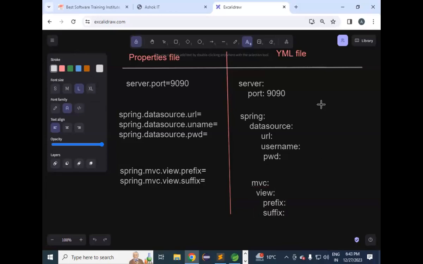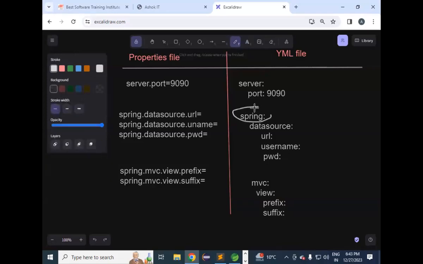Okay. How many times is the Spring available? Only one time. Data source is one child for the Spring. MVC is one child for the Spring. View is a child of MVC. Prefix is one child. Suffix is one child. So this is called hierarchical representation. Nowadays in the industry, configuration will be available like this. Earlier people used to work with the properties file, but now people are working with the YML.